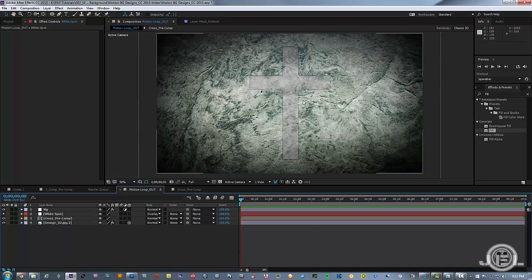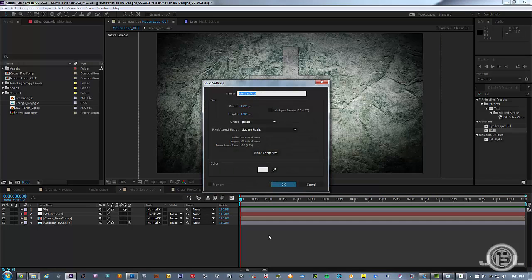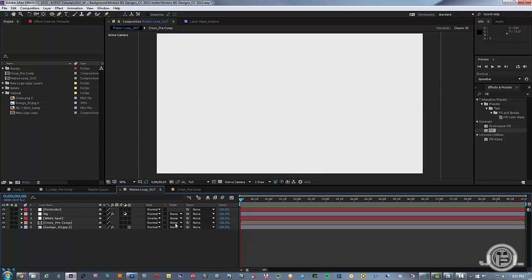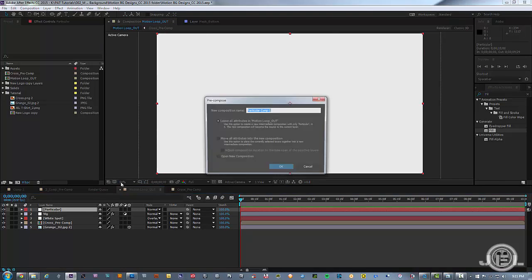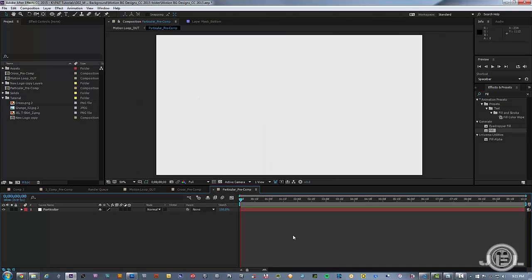Okay. So now here's where we'll go into Particular. If you don't have this, just step back and you can see the coolness of what Particular is. How about that? All right, here we go. So I'm going to go ahead and create another solid by pressing Control Y once again. I'm going to call this Particular. Color does not matter. Click OK. And I'm going to go ahead and pre-compose this, Particular underscore pre-comp, and then we'll just go ahead and open new composition.